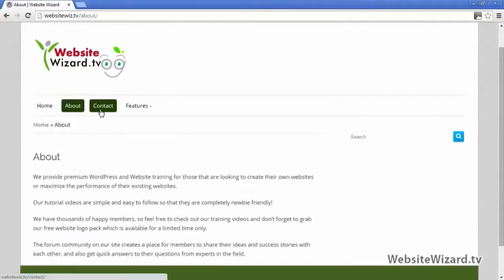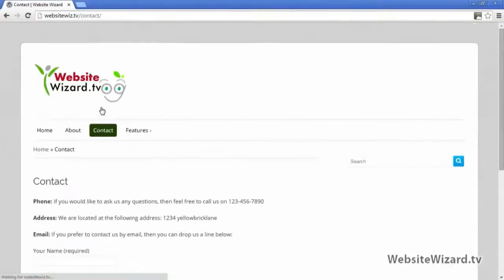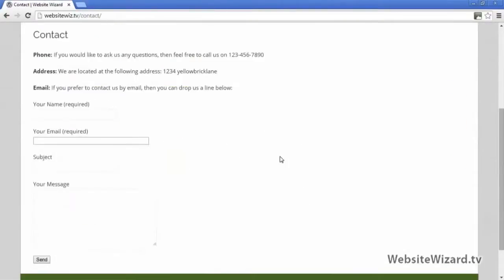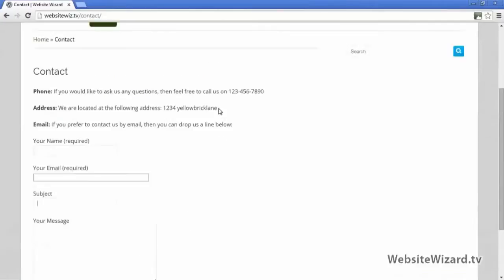And what we've got also is a contact page right here. And this is going to have a contact form, so if anyone wants to contact you directly from your website, all they need to do is complete this contact form with their details and click send, and that will be sent directly to your email. And you've also got the option, if you like, to add your address and phone number here.